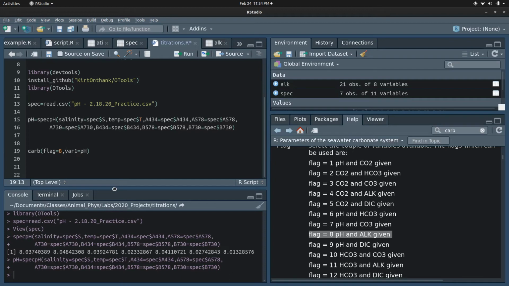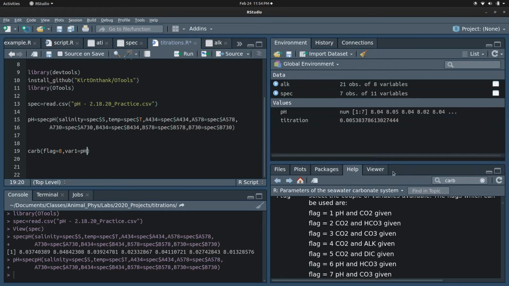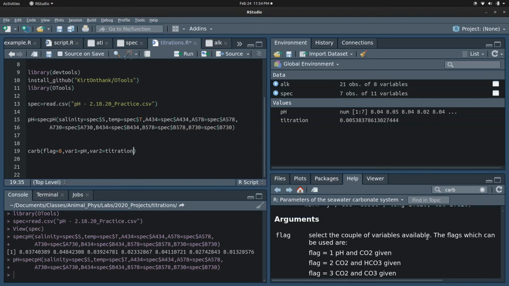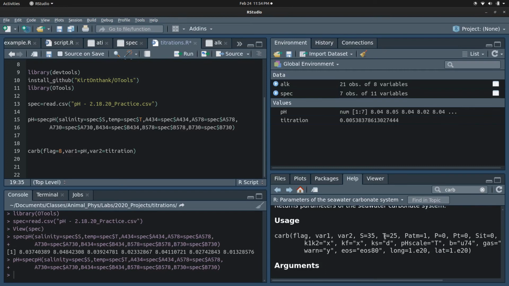Now I'm giving it all of my pHs, all 7 of them. If you remember, we calculated more than one pH, and so we have 7 of them. What that means is when it calculates it, it's going to give me a different pCO2 for every pH that I'm giving to the function. So this should actually give me 7 different pCO2s, one that's corresponding to each of those pHs. Next, we give it var2, and var2 is titration, or the object in which we stored the alkalinity that we calculated from our alkalinity titration. Then we have a handful of other factors here. We have salinity and temperature.